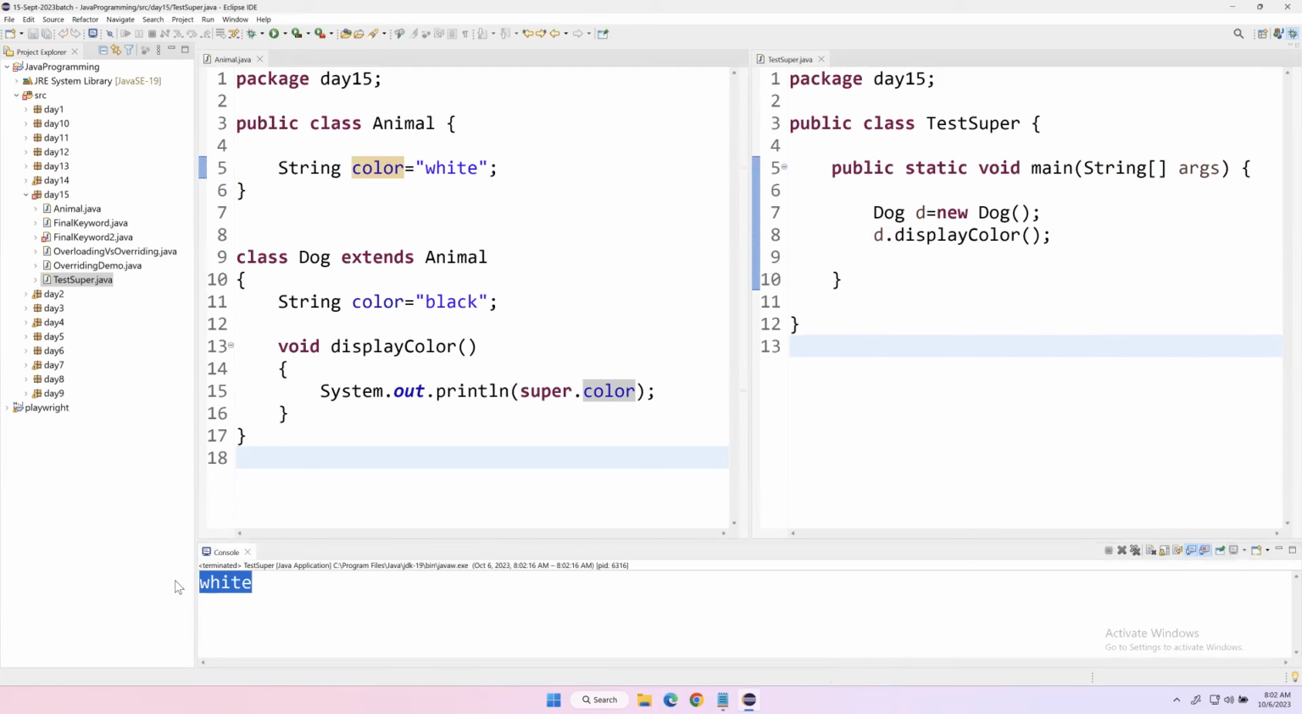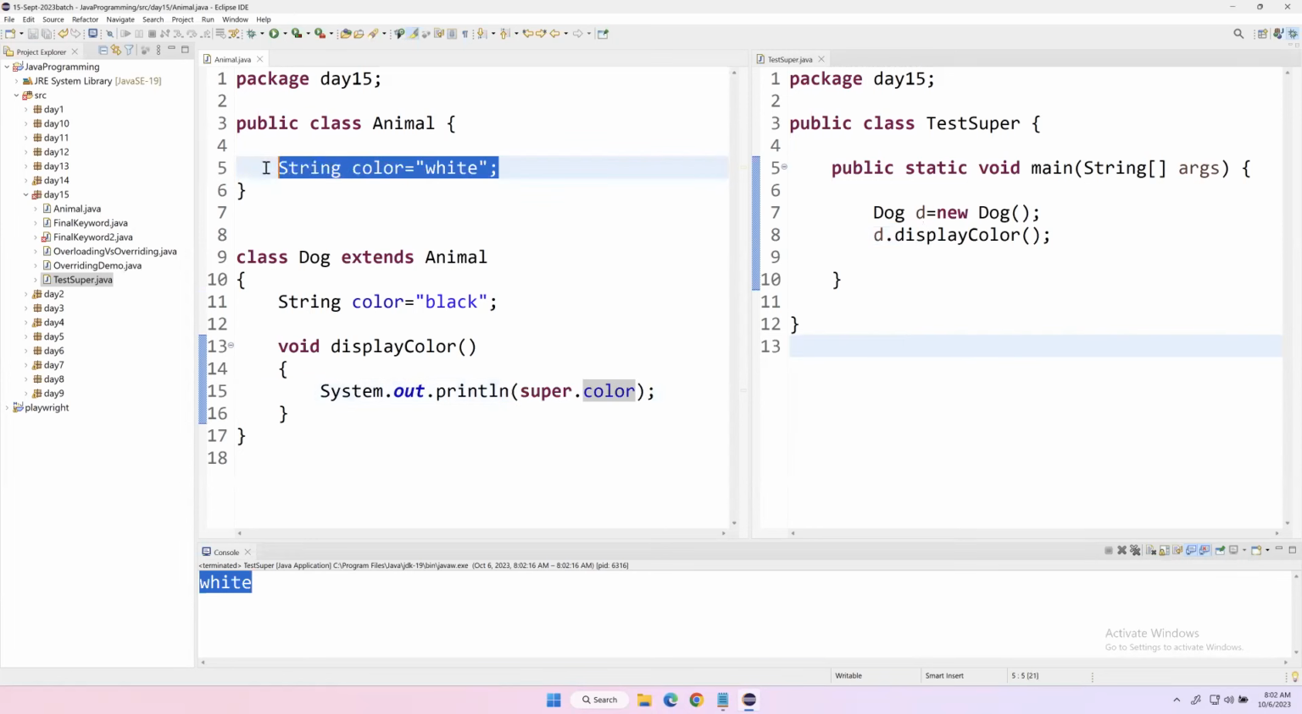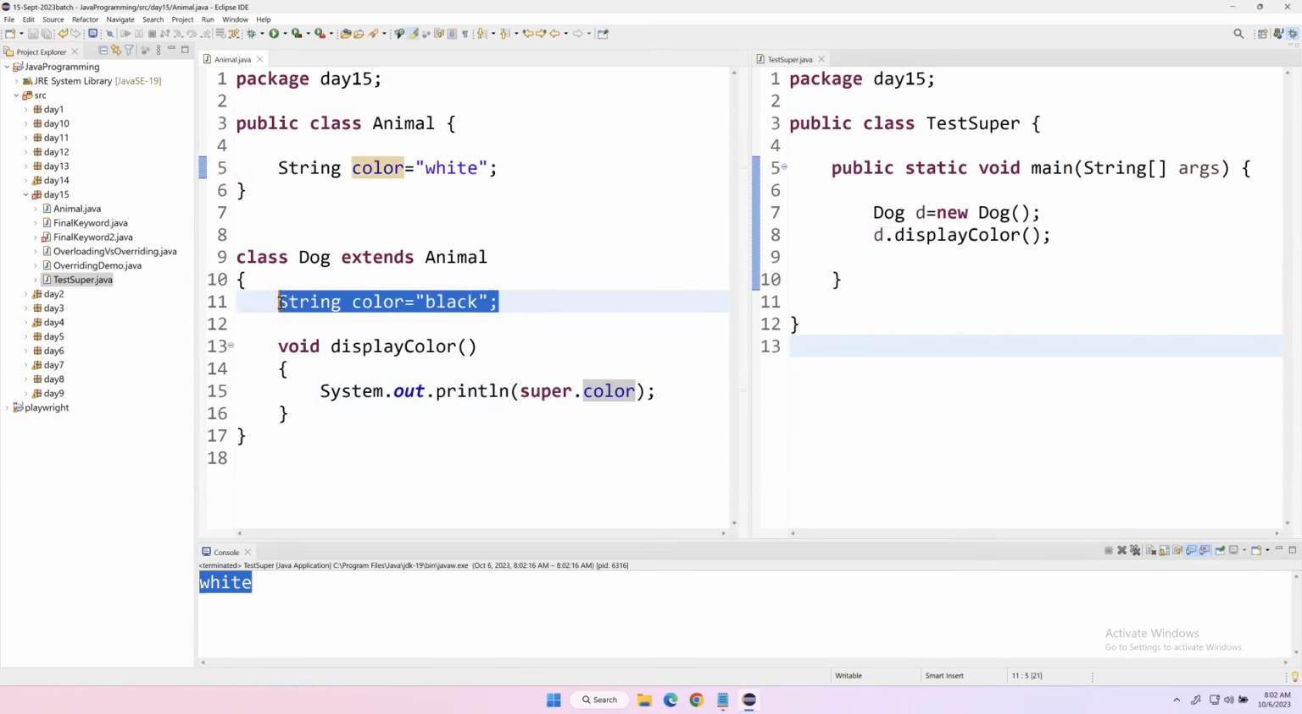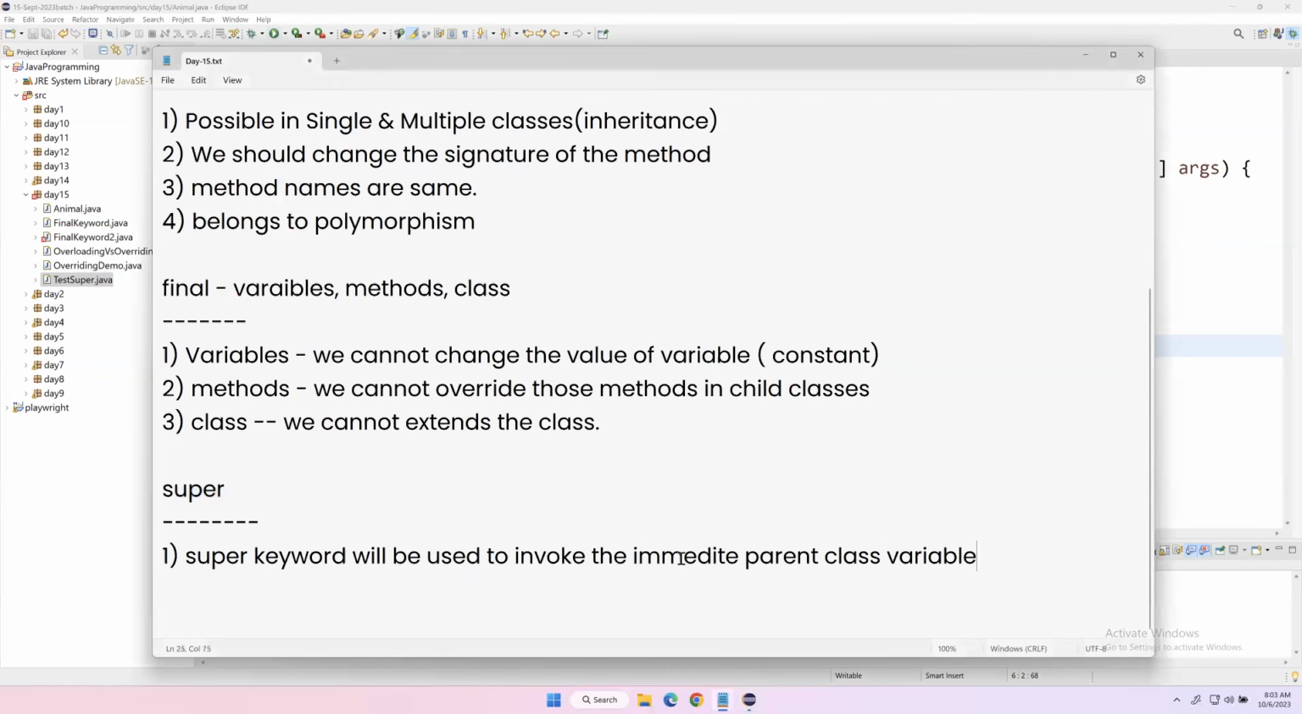Understood, everyone? When I use the super keyword for this variable, it gets the value from the parent class, not the overridden value. If you just print color, it gives you the latest value. This is the usage of the super keyword for a variable. We can also apply it to a method, and I will show you that. Is this clear? Everyone, please confirm in the chat window before going to the next. So the first point: the super keyword is used to invoke the immediate parent class variable.